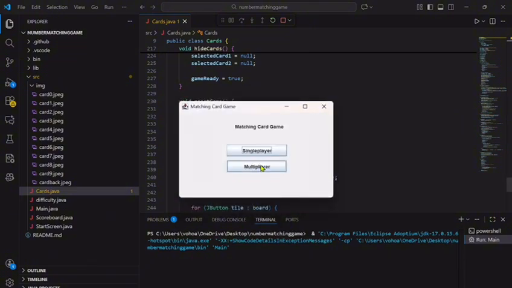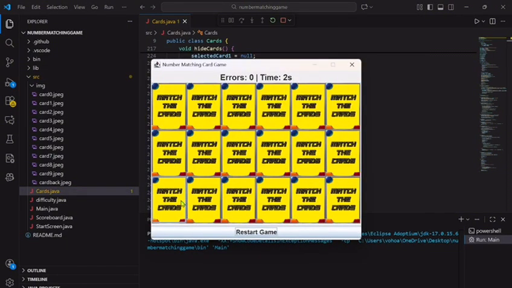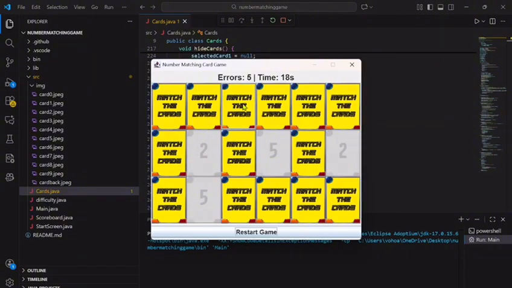So if we play again, let's do multiplayer this time. I'll do hard 18 cards because why not challenge yourself? There's a button that says restart game. So if you make endless amounts of errors and the two cards you just clicked on do not match at all, or the time is over 100 seconds and you don't like the stopwatch time that you earned after you match all the cards, you're more than welcome to restart the game, which I'll show you an example.